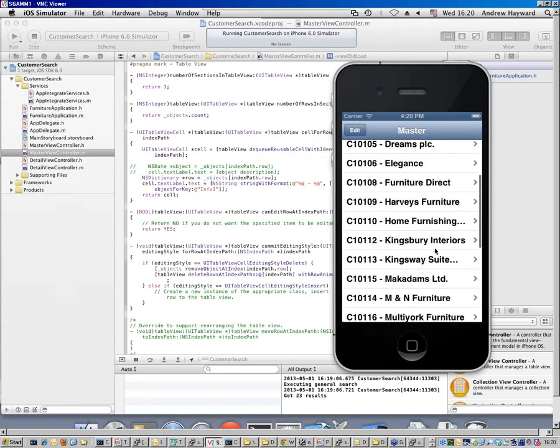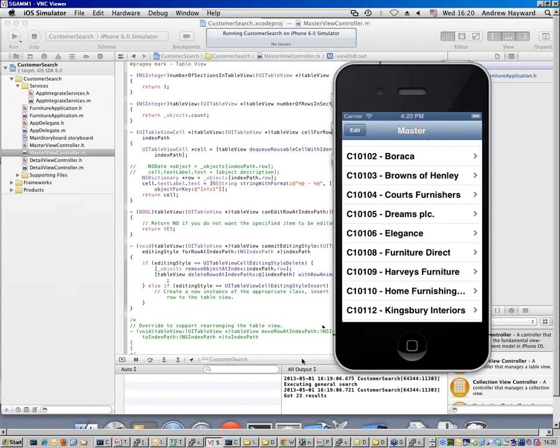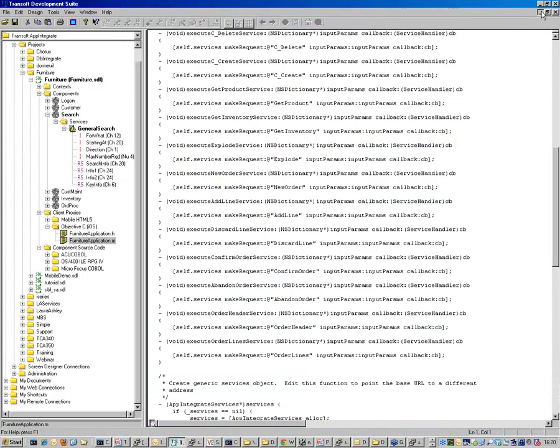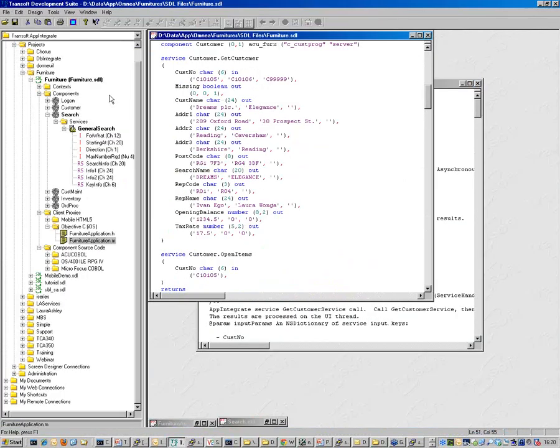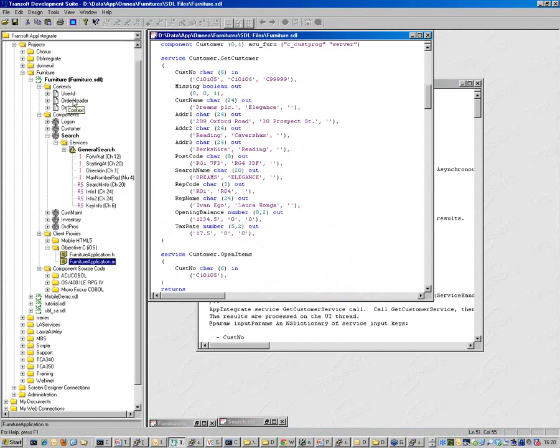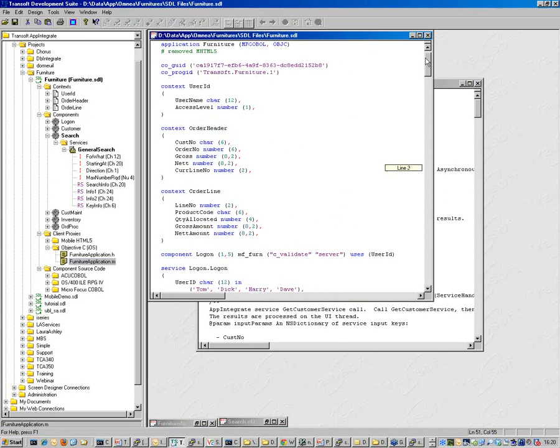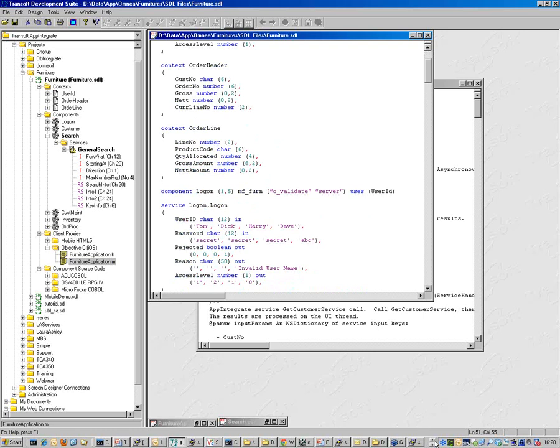So that was a simple request response service. If I can return now to our SDL, if I minimize that, bring up our SDL. Up here we have something called a context, and that is our way of maintaining state. In App Integrate, there's no one-to-one relationship between the client side, our iOS app, and the server side, which is our COBOL component. To maintain state, we use something called a context, which is roughly analogous to a HTTP session.